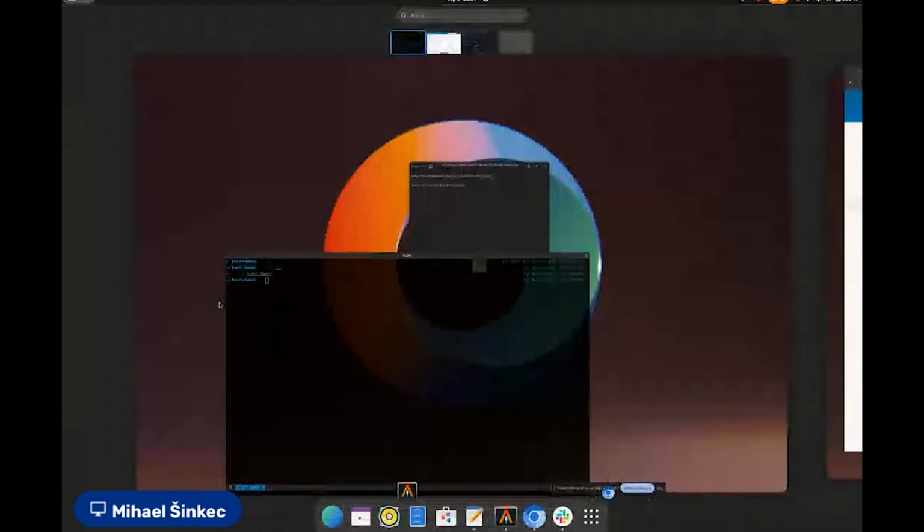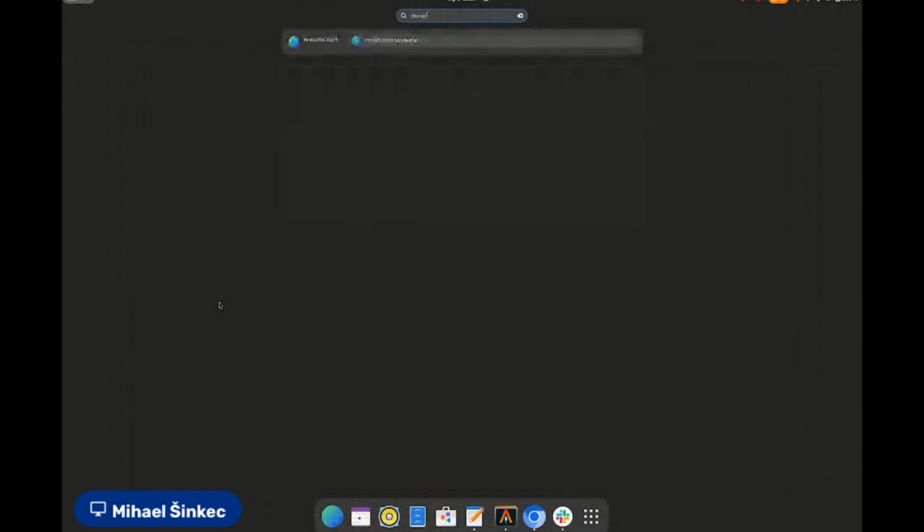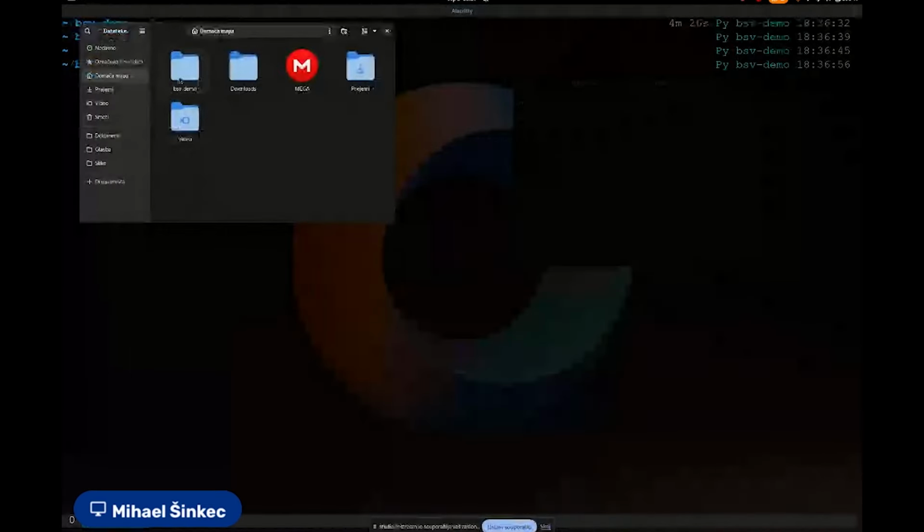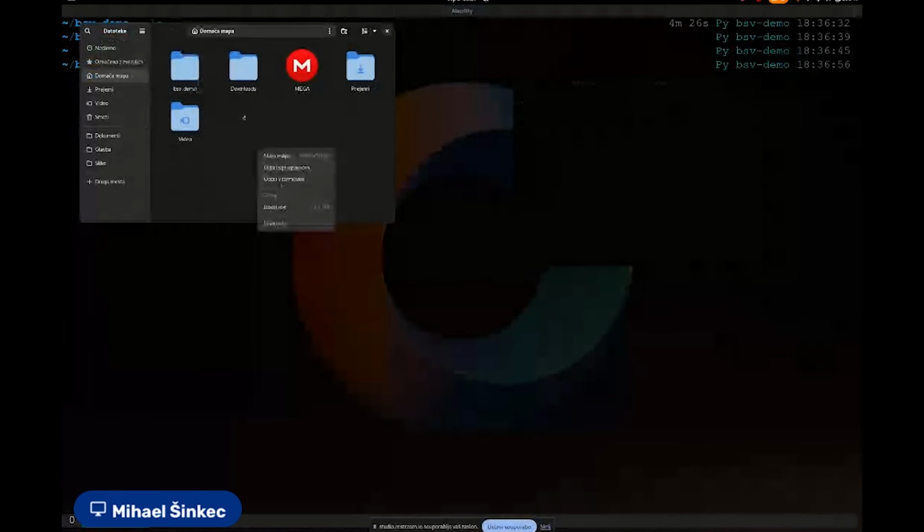You can also, of course, use a regular file manager. I don't even think I have one. Oh, I have it. Okay. Yeah, so you can also create a new folder here. It's the same. And go there in our console.